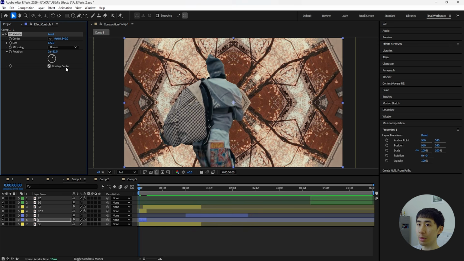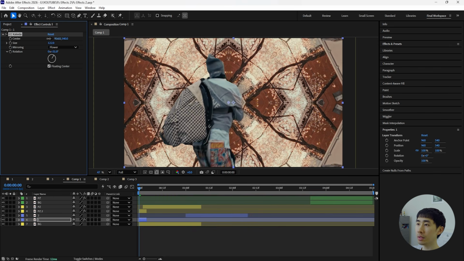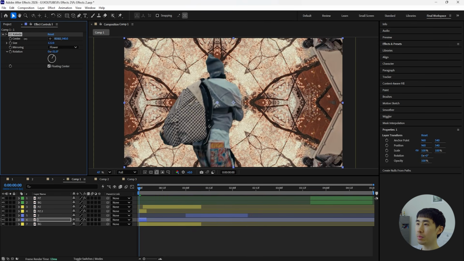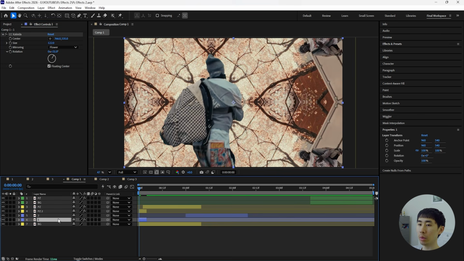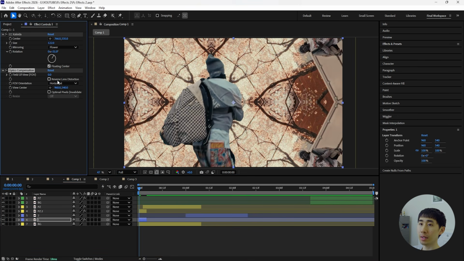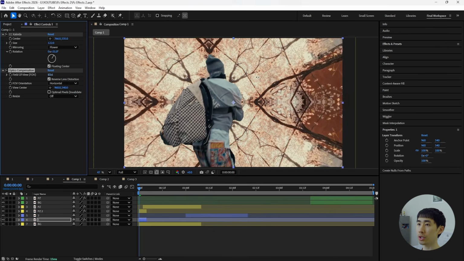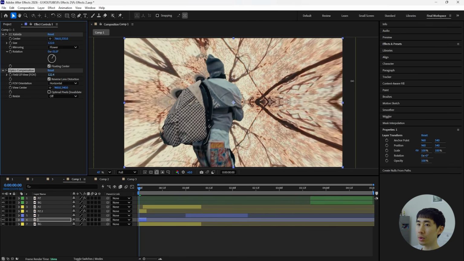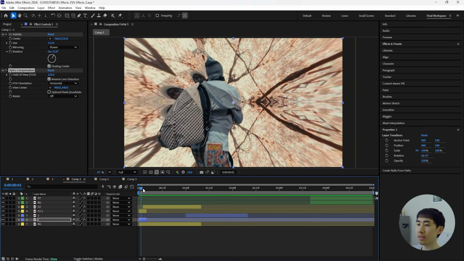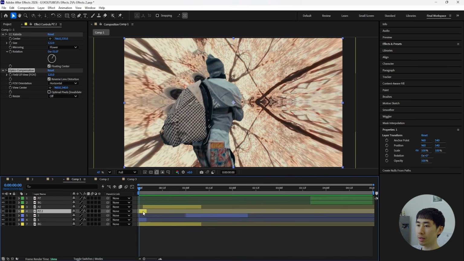Then you want to click this option right here, floating center, and move this a little more towards the left because I want it to be behind our subject right here. Then we're going to add an optics compensation. For this effect, make sure to select this option right here, reverse lens distortion, and I want it to be really stretched out. So I'll just go ahead and increase this to 125. Now we have this really nice distorted kaleidoscope effect for the first 4 frames.